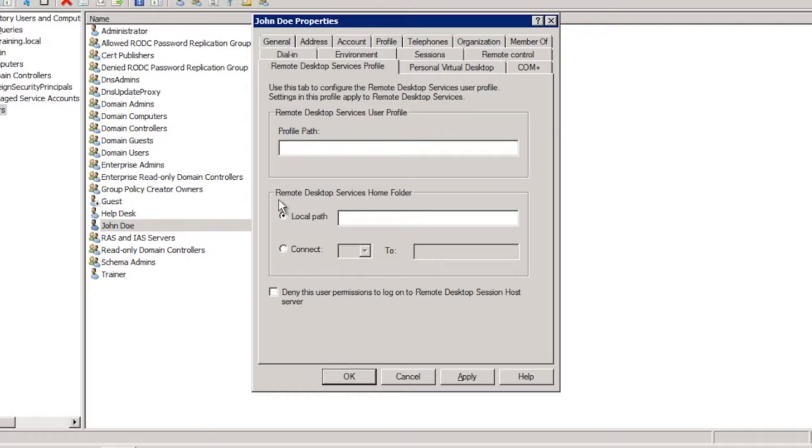Regardless of which server the user connects to, they probably want the same desktop icons and settings when they connect to the remote desktop, regardless of which computer they connect from.